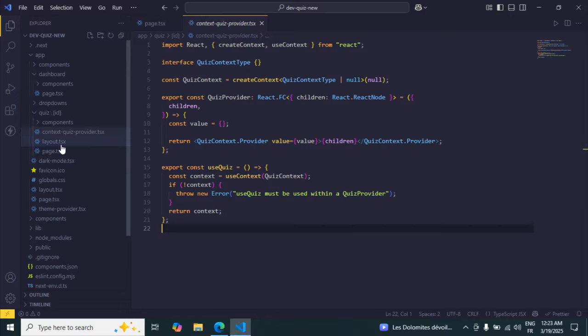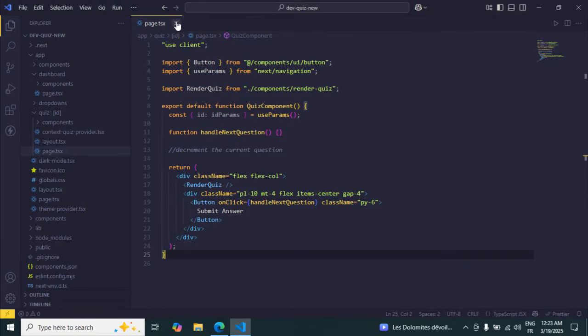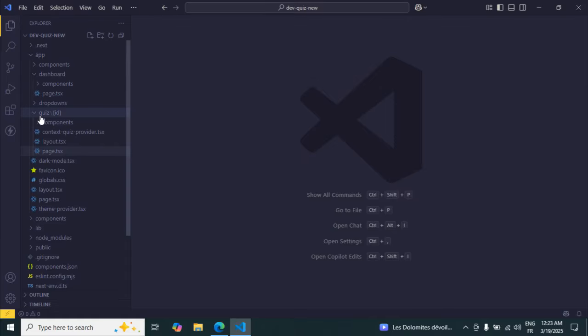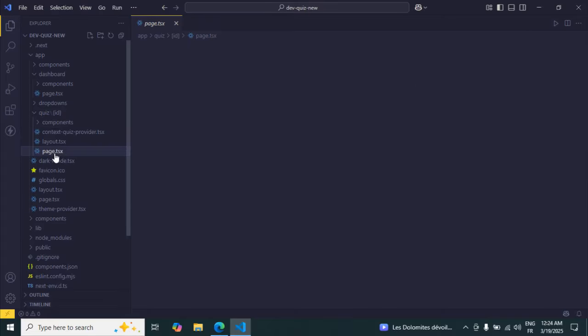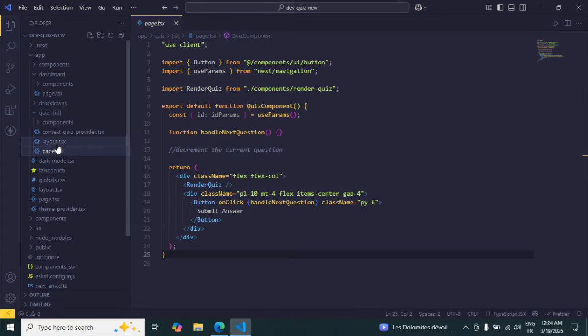Of course, we need to create a new route. Let me close this first. So we need to create the quiz route, and to be able to make the ID dynamic, we're going to use the square brackets. And inside of it, we can add the page.tsx and the layout.tsx.